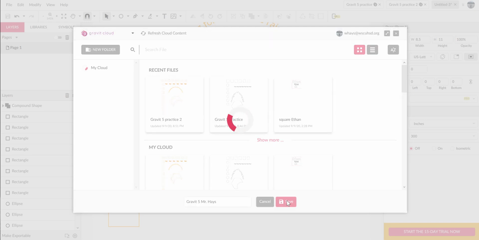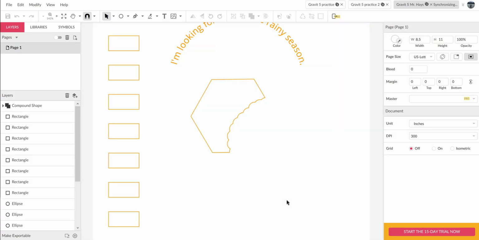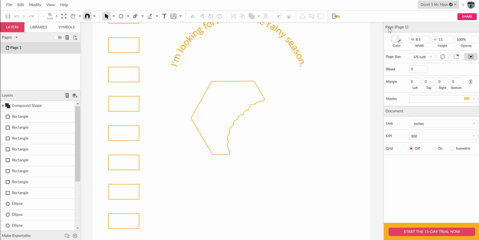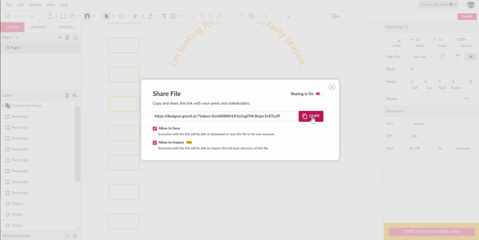Save it in the cloud, and then you get a share link, and we're going to be turning that in. There we go. After it saves, it's still saving. After it's all saved, then you can do the share link. You click share and say copy, and then that's the thing you want to turn in on the Google Classroom.